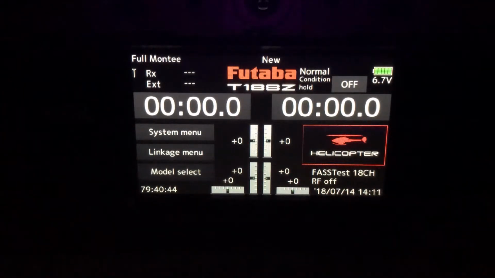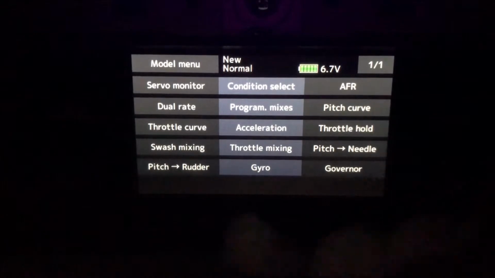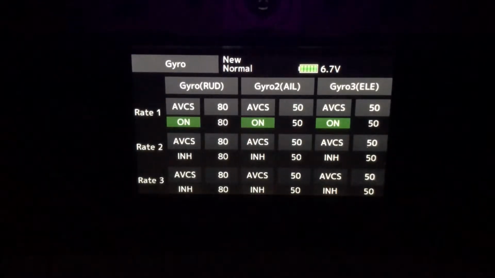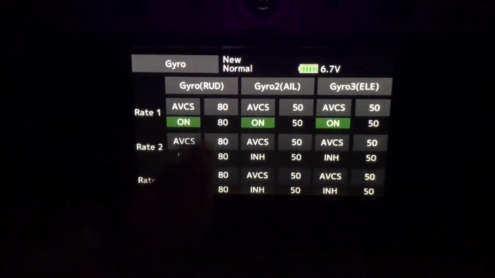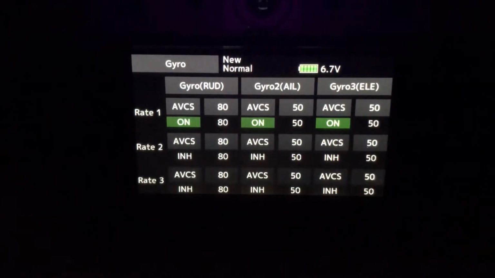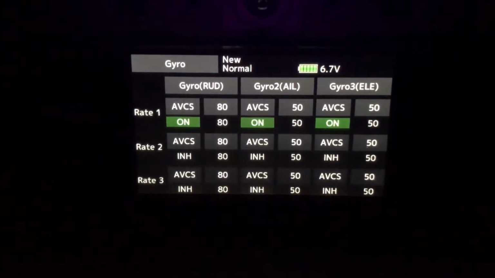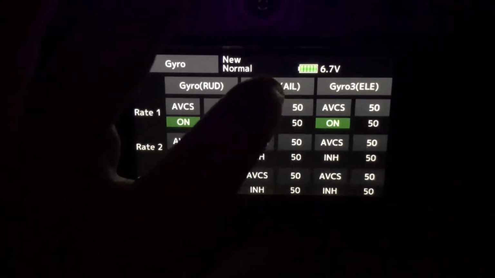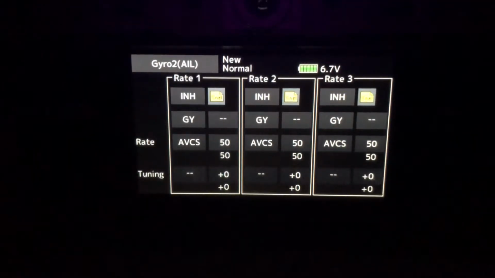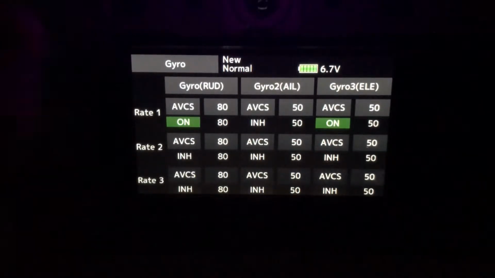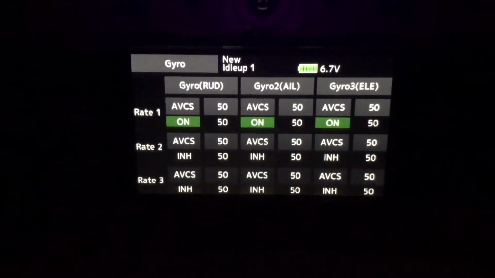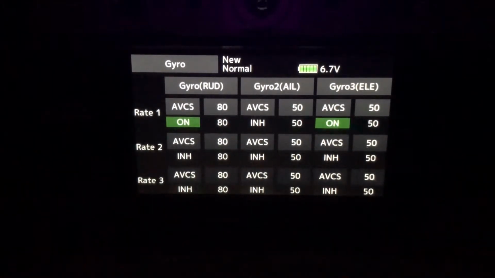The first way, we're going to go helicopter and gyro. And you notice right now that they say on all the way across the board: your rudder, your gyro 2 aileron, and gyro 3 elevator. As I flip through conditions, they're still on. One way: click gyro 2 aileron and click from on to inhibited. You will have to do this for every flight condition.